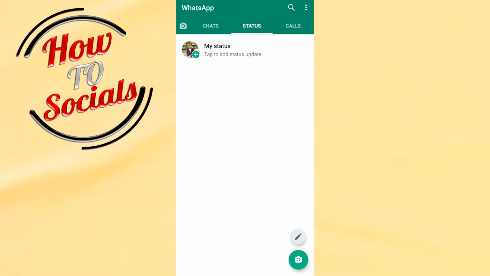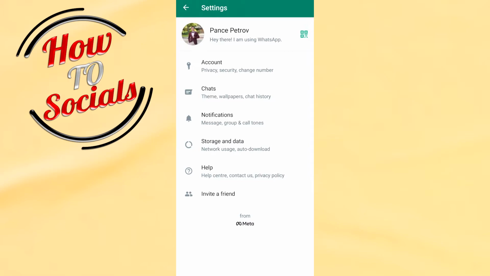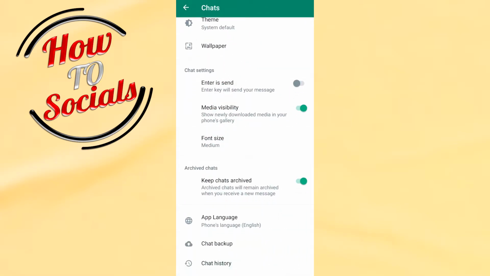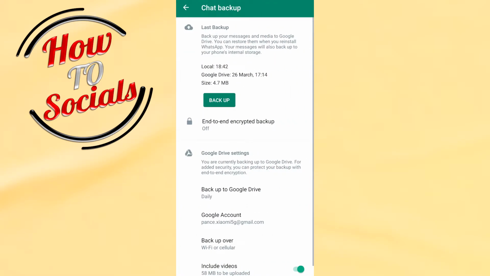Firstly, what you need to do is simply pop up into your right upper side by clicking on three dots, then select the second selection, settings. Next, find the second selection, chats. Click on chats. Then you need to scroll down and go for chat backup. Then guys, here as you can see, here it is, the chat backup settings on your phone.